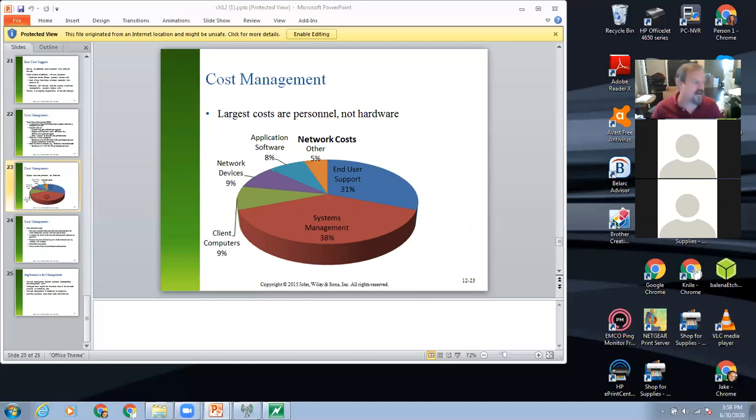Okay, cost management. The largest cost, and this might surprise a lot of you, the total cost of ownership, by the way, we have a term called TCO, total cost of ownership of one workstation in a year can be as high as $5,000 to $10,000 per year. Very expensive. Let's take a look at some of these items, the small items, the network devices. This is all of the switches and the routers and the cabling and all of the things that are interconnecting all of our client computers, which is another approximate 9%.